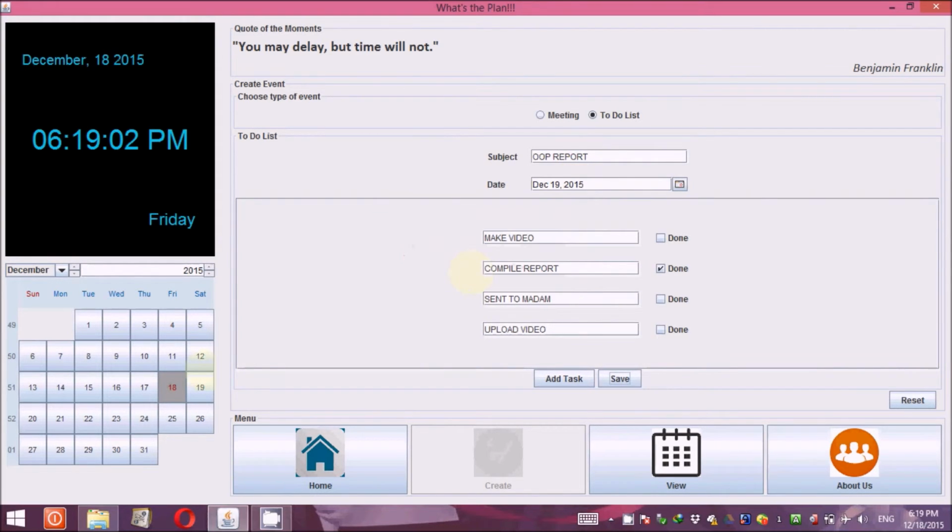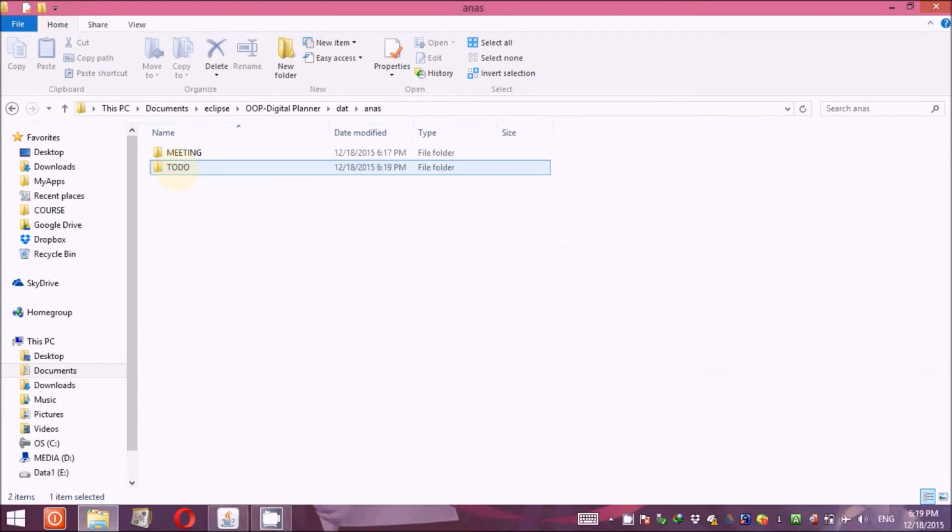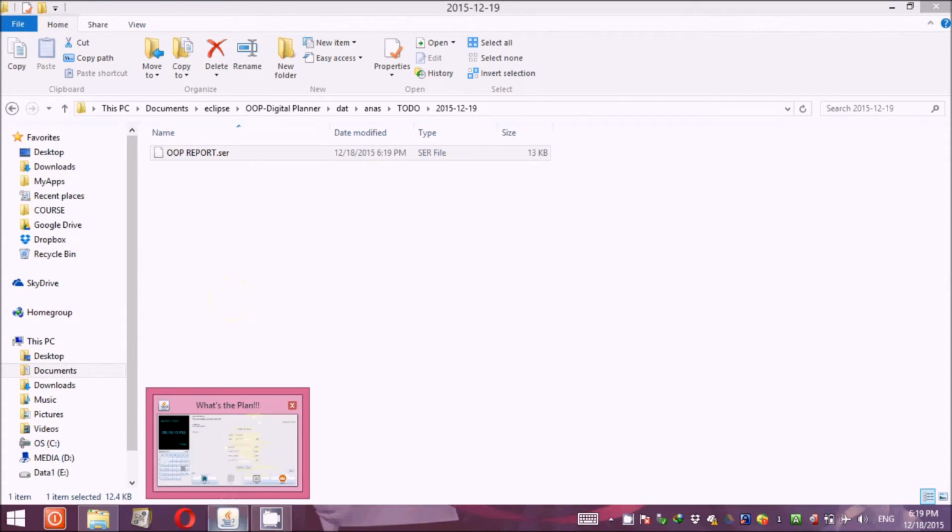When this is shown, the data will be saved in the to-do event. This is the date of the event, and this is the subject of the event. Okay.